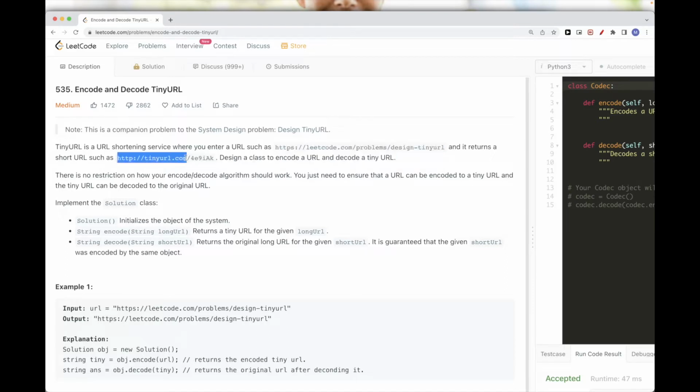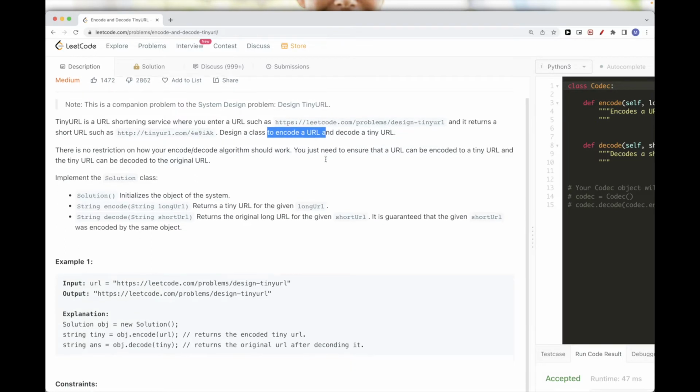With the base URL is always the same, but the rest can be just some code that represents the URL, a code that is unique to the URL. And we want to implement a class that does the encoding and decoding of those URLs. Okay, so there is no restriction on how we can encode or decode. We just need to ensure that a URL can be encoded to a TinyURL, and that the TinyURL, when passed, also can be decoded to the initial URL. So that's pretty much it.